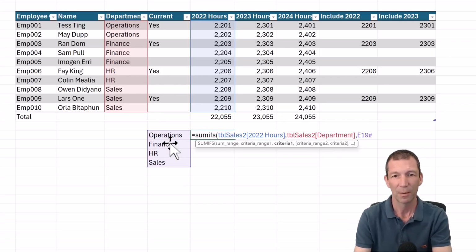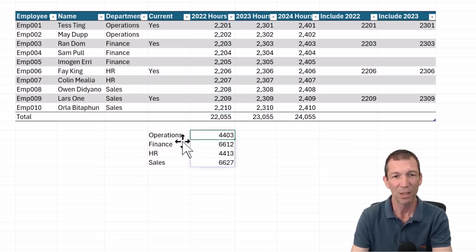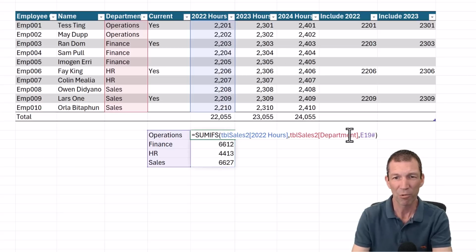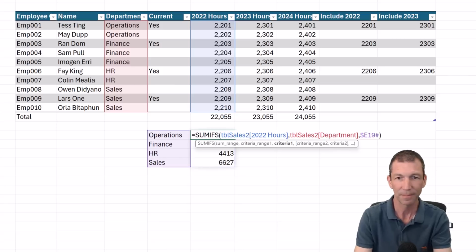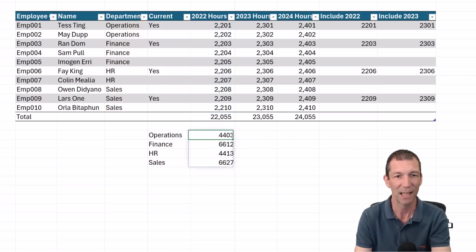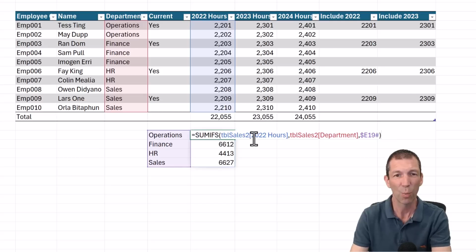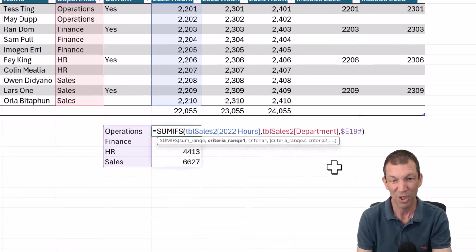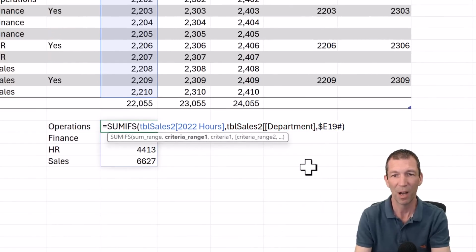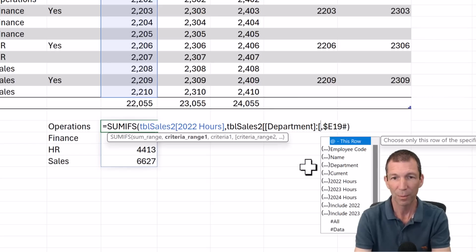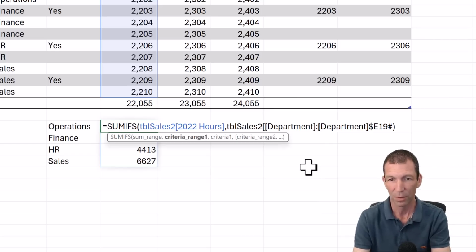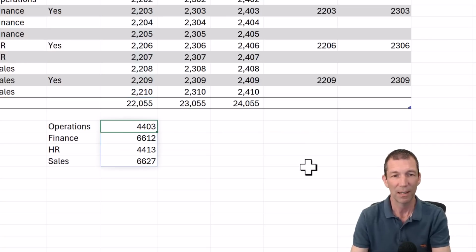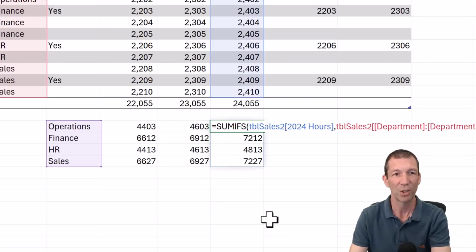hash, press enter. Great. Now I'm going to copy this formula across, but I always want to refer to $E19. Okay, so I always want to refer to that cell. And then when I copy it across, I don't want this department reference to change. So there's no at this time, but I just go square bracket for department. Okay, colon, open the bracket, department, two brackets on the end. All right, and then when I drag this across, this changes, but that is locked in.